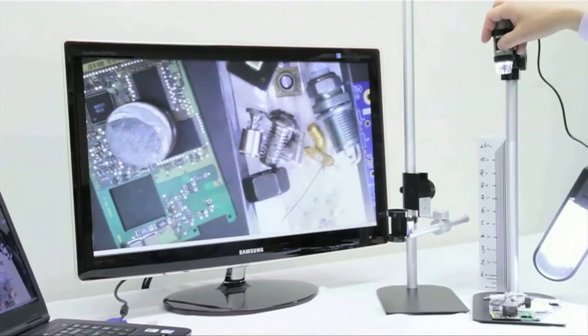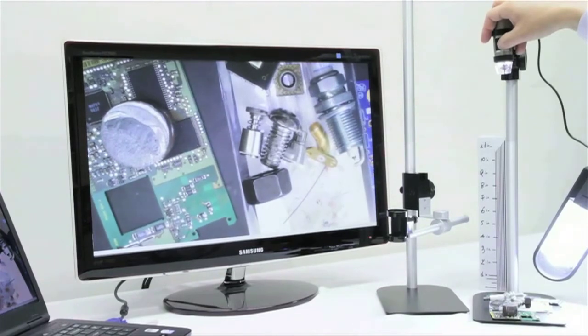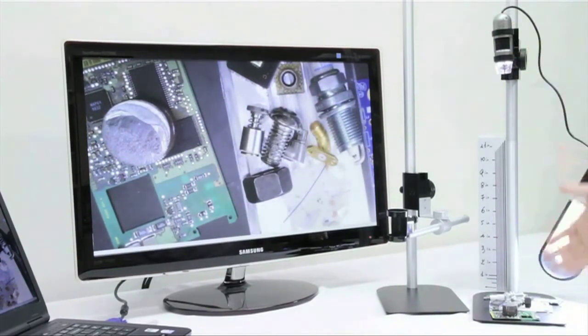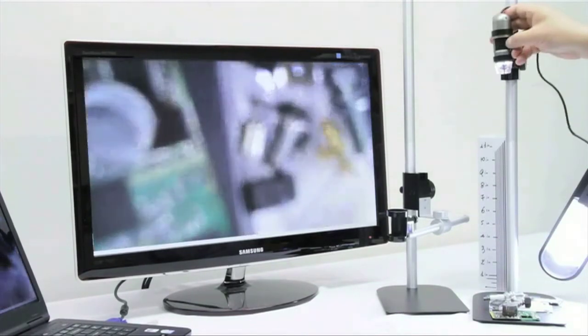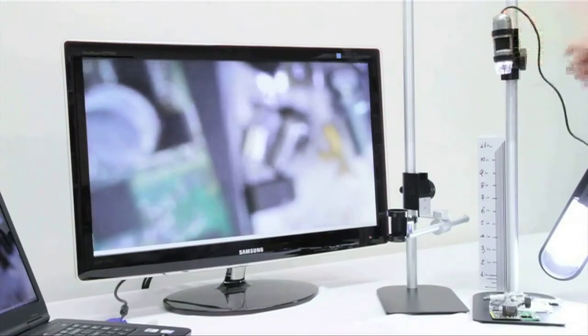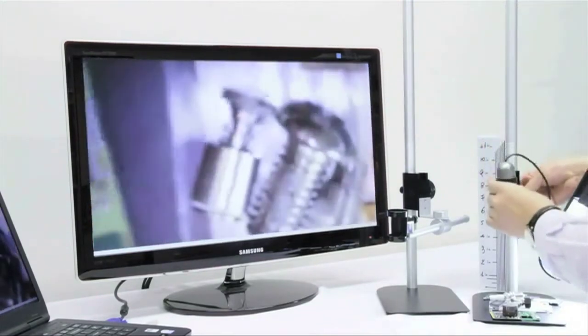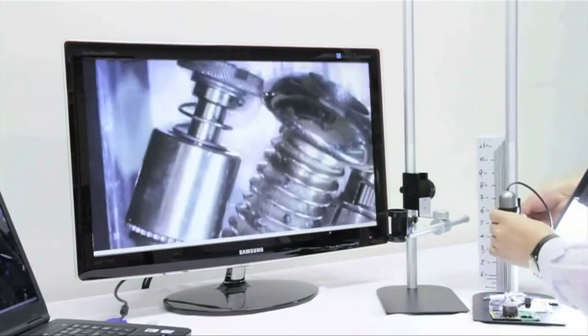Now, because this is a longer working distance model, you may be a little further away from the object to have the LEDs be as effective as you need them to be. And again, if you wanted to see a 30 times magnification image, you would just set it to 30 and then move your microscope down until you got that into focus as well.